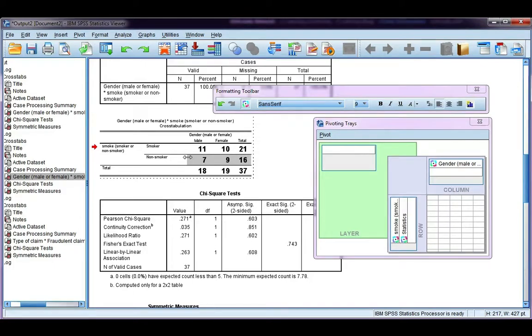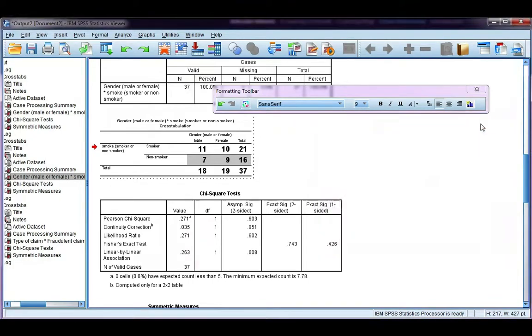But there's lots of things. I encourage you to just have a go at it, explore, see what you can do, and make your table look like you want.